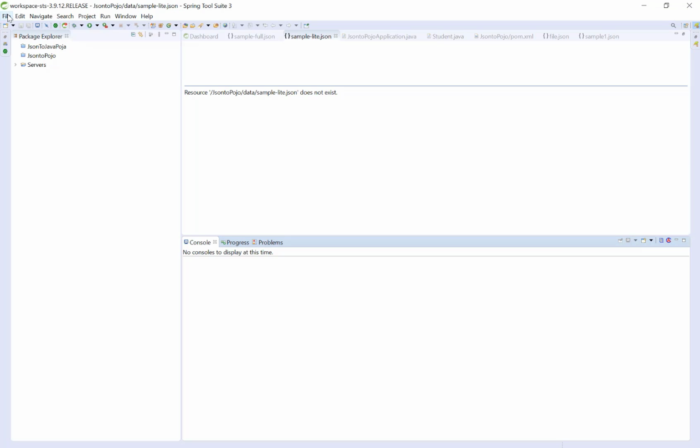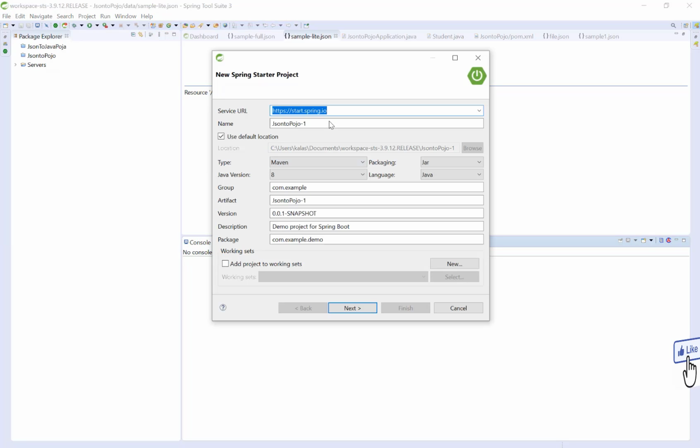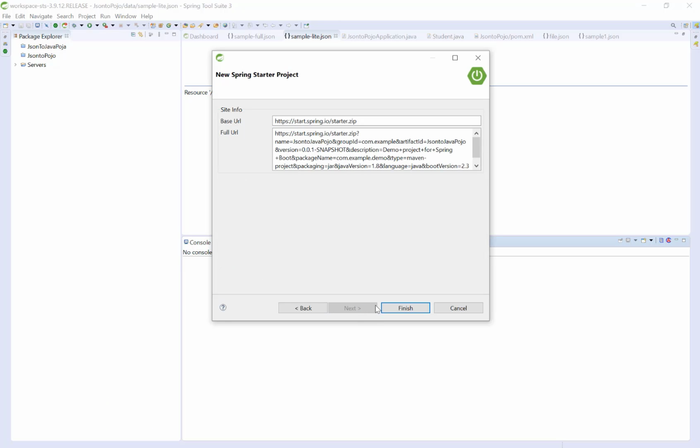Here I will create the project. Select Spring Starter project. Here I will write the project name as JSON to Java POJO. Click on Next. Here I am not selecting any dependencies. Click on Next. Now click on Finish.